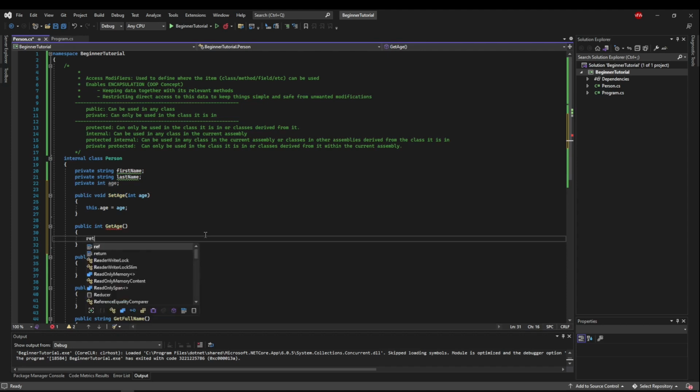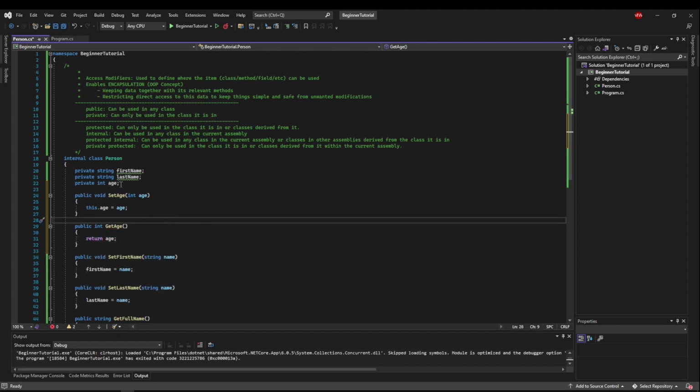And all we're going to do is return age. So now we have a way to set our variable and we have a way to get our variable. Now in C# there is another way to do this called a property, which in my opinion is way easier and way better, but this lets you know how a property works. So I wanted to show you this first, and we're going to learn properties in another video.